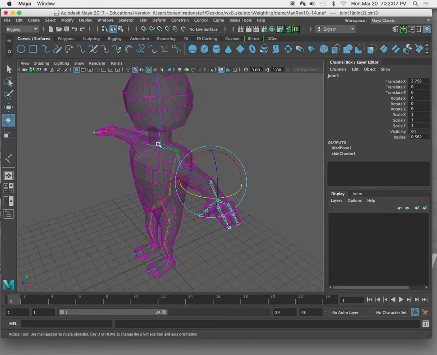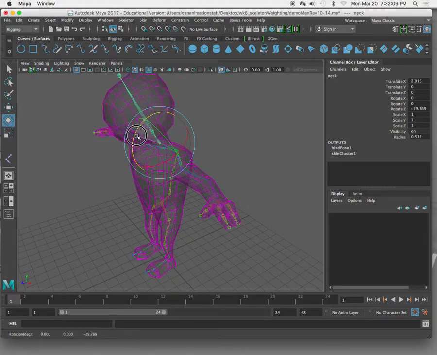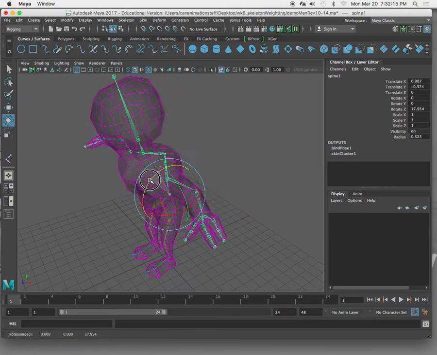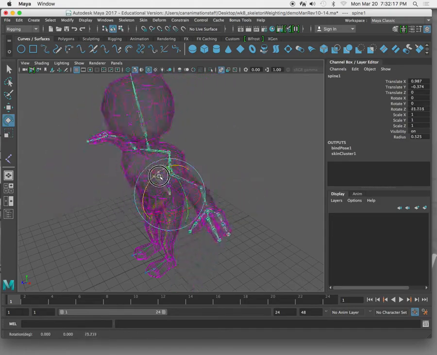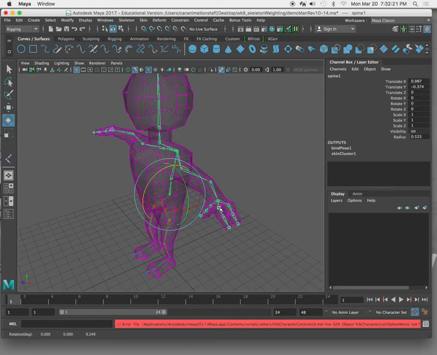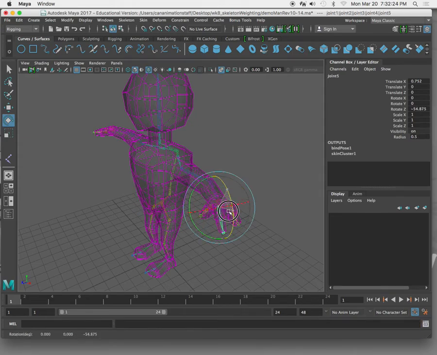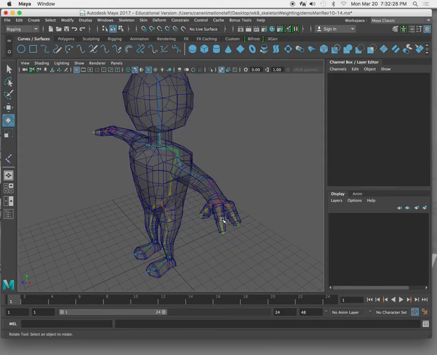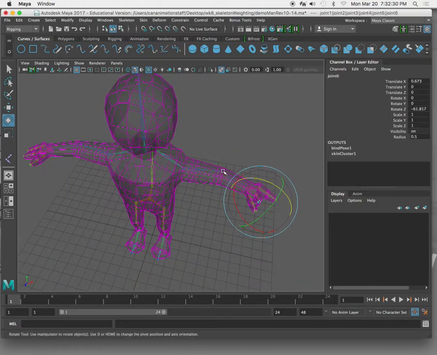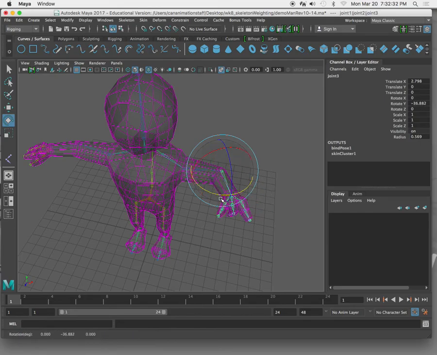Or I can get the neck joint and rotate the neck, or I could get the spine joint and rotate him over, and he's going to town. And this is our last step. This and the weight painting that we'll talk about next week. These are our last steps before we start animating.